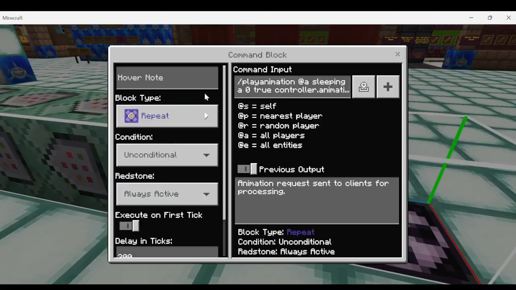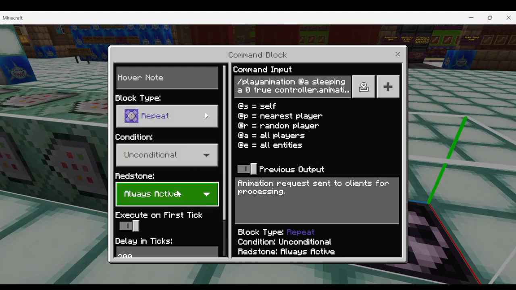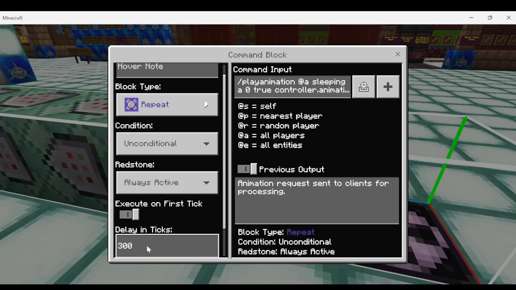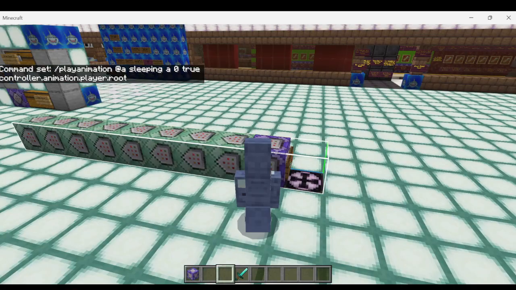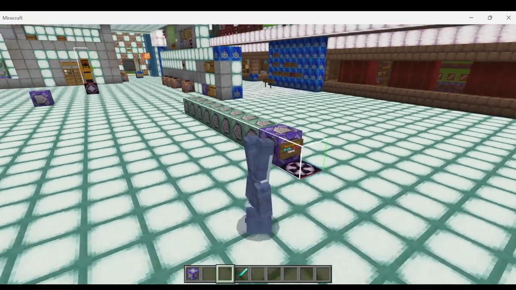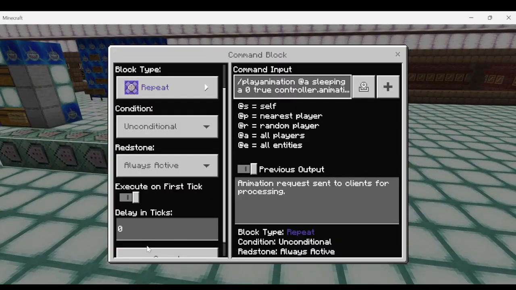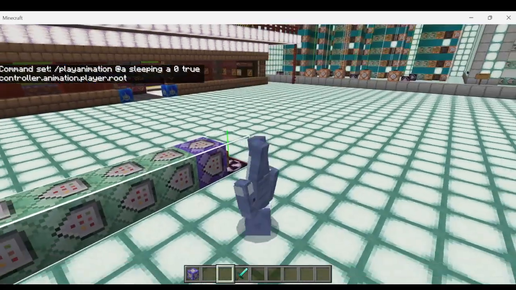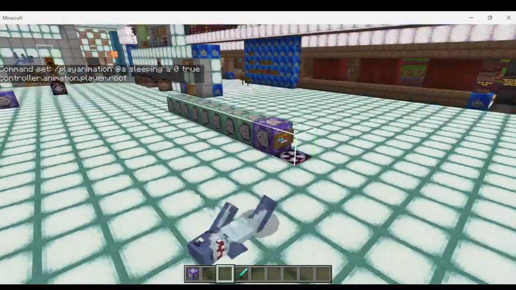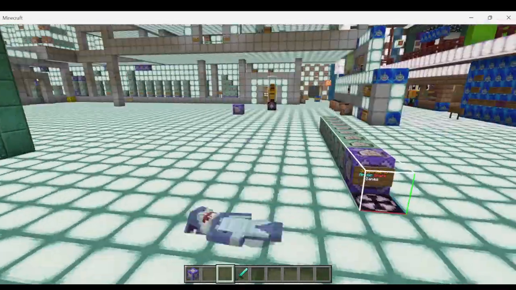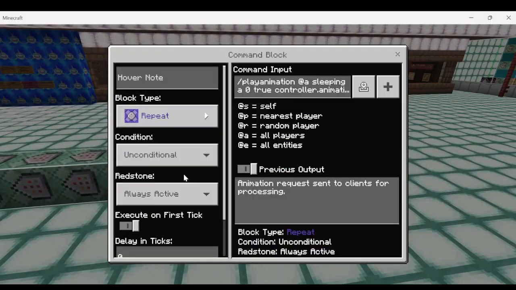The first command here is repeat, and mine's unconditional, always active, with a 300 tick delay. I suggest using a high tick delay if you're going to do this. If you use a low tick delay, like I'll take it down to 0 for a second and go back into third person, you'll see that it is a little bit weirder. We had to wait for the previous delay to kick in, and you can see that my guy is just going crazy.